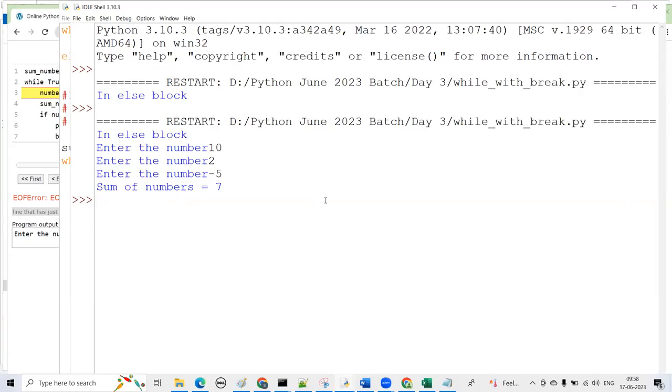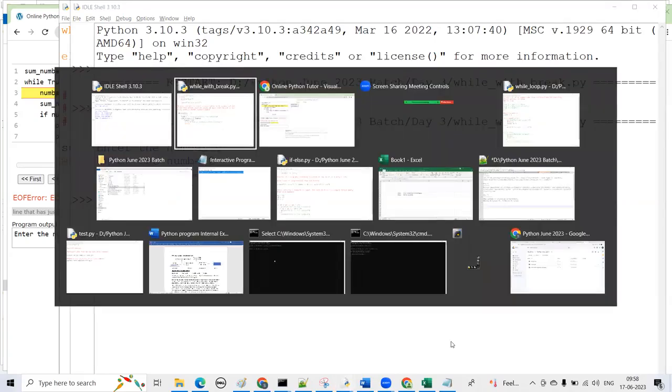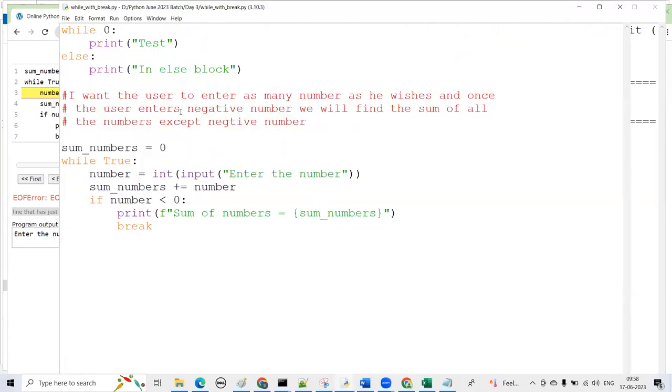No. What was our condition here in the problem? When the user enters a negative number, we will find the sum of all the numbers except that negative number, right? Then how do we achieve that, guys? Because we are taking the input, we are adding it here only. How can we achieve that so that this negative number is not added to our result?